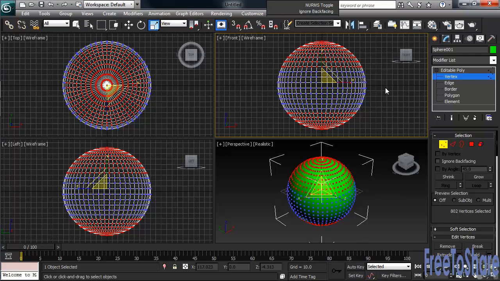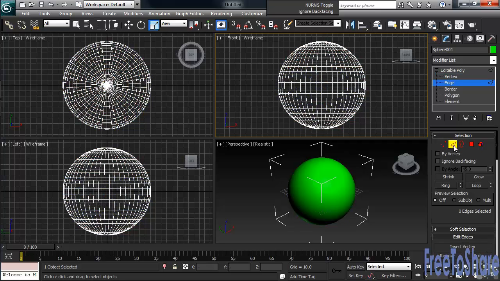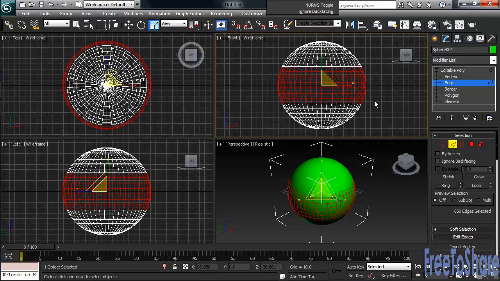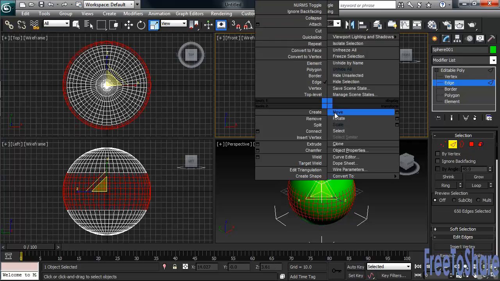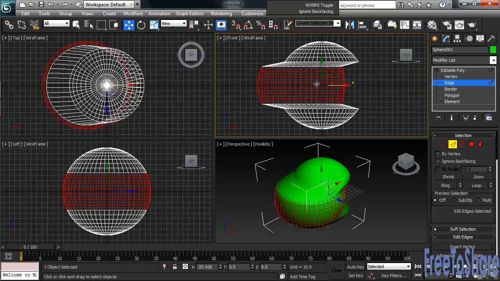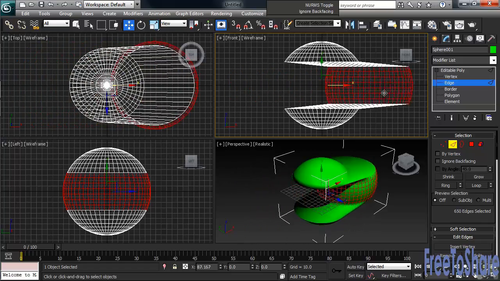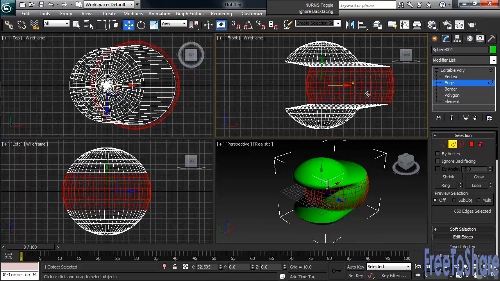Now to activate the edge mode, I could simply click in the stack, but this time around under the selection category, I'll click on the icon. Now back in the front view, I'll drag a window around several rows of edges. Let's take it on back to the Move command and move them around. Again, you're basically controlling what you have selected and what connect directly to that selection.